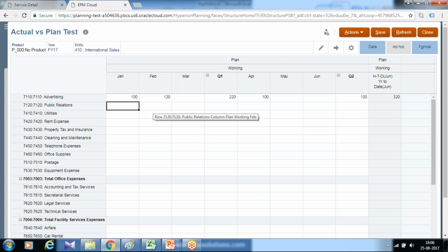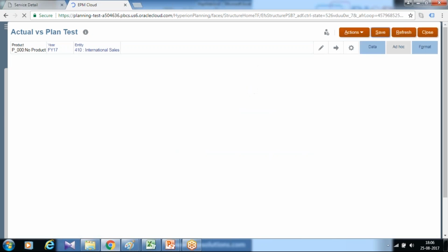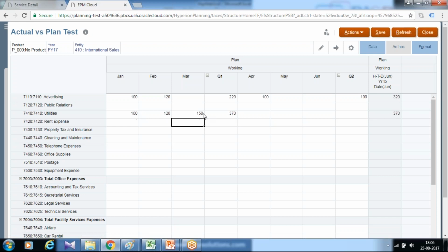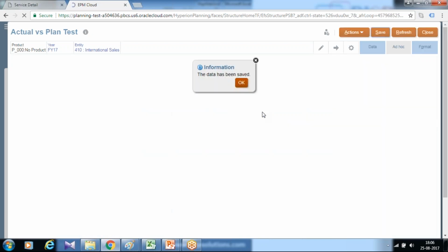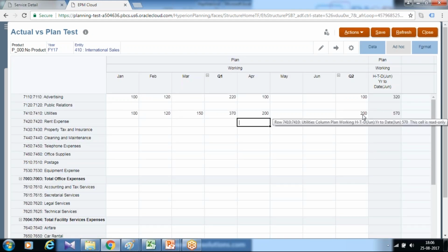I will input a new value for my utility expenses. This is my plan utility expenses for January, February, March. As you input numbers, the numbers roll up, and this is where you can see the dynamic time series value. Total history to date 370. So this quarter one would be calculated only for the first quarter. However, dynamic time series calculates for the entire period. So I input this for April, and you see this is the sum of the first 3 months, which is 370, plus 200 for April, which is 570. This is how you can use dynamic time series.